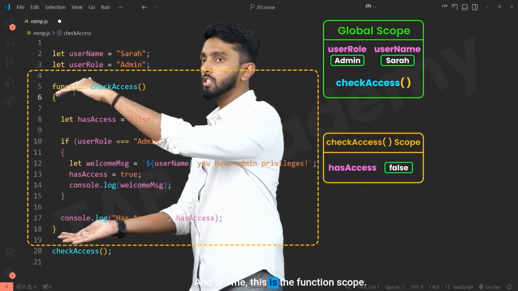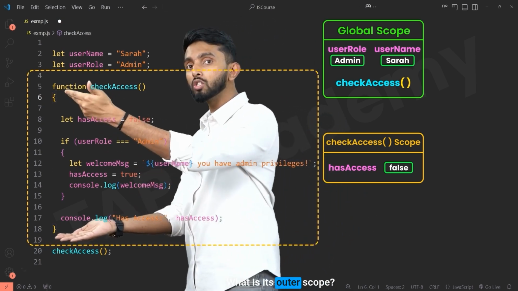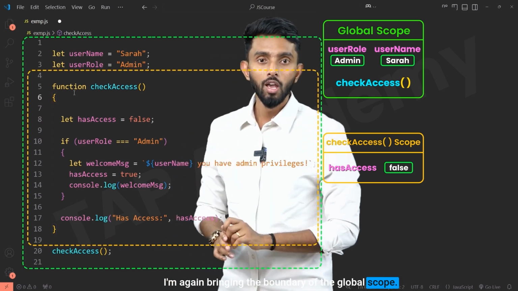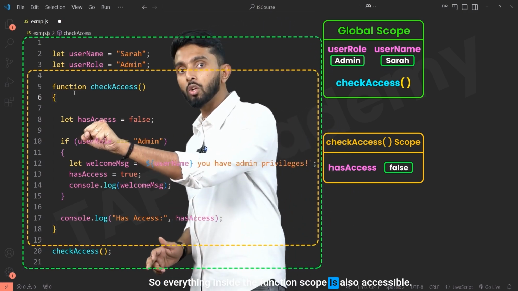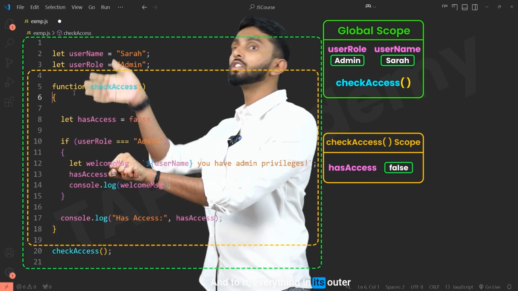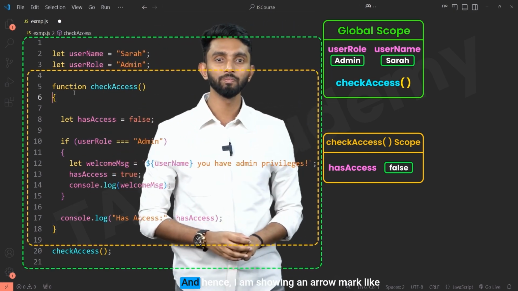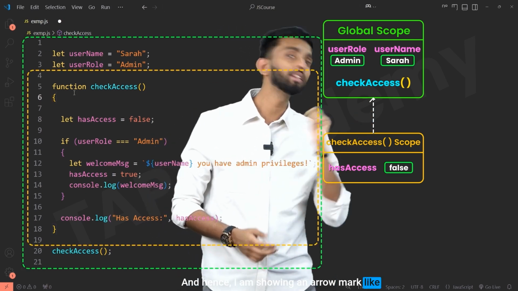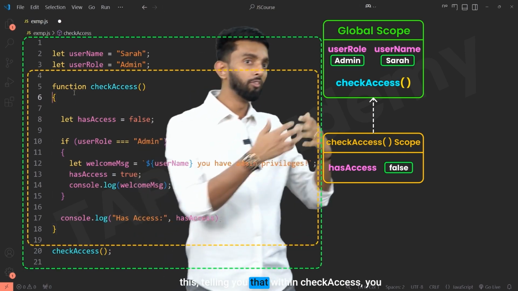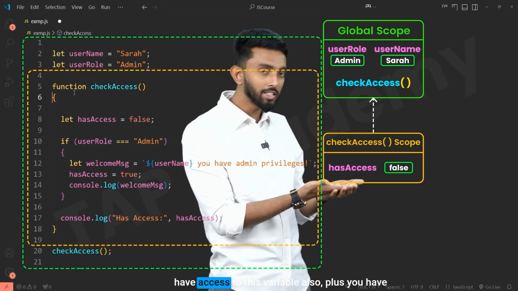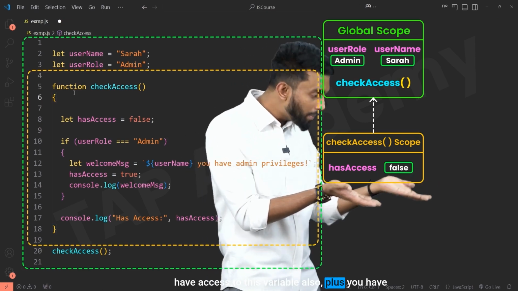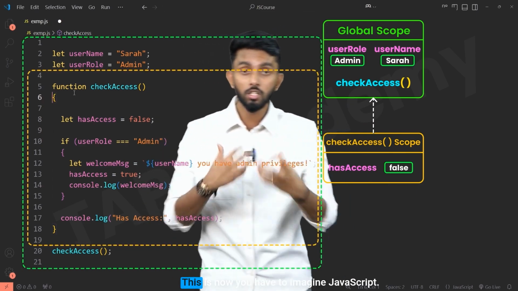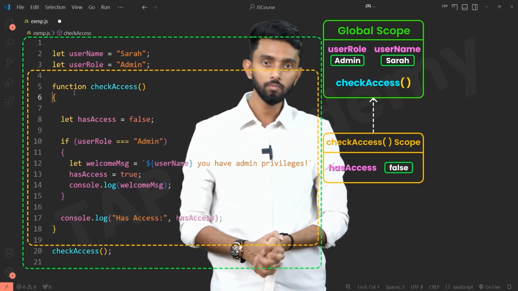And tell me, this is the function scope. What is its outer scope? Its outer scope is the global scope. I'm again bringing the boundary of the global scope. So everything inside the function scope is accessible, and to it, everything in its outer global scope is also accessible. Understood what I'm trying to say? And hence, I'm showing an arrow mark like this, telling you that within check access, you have access to this variable also, plus you have access to these two variables and this function. I hope you will understand. This is how you have to imagine JavaScript.